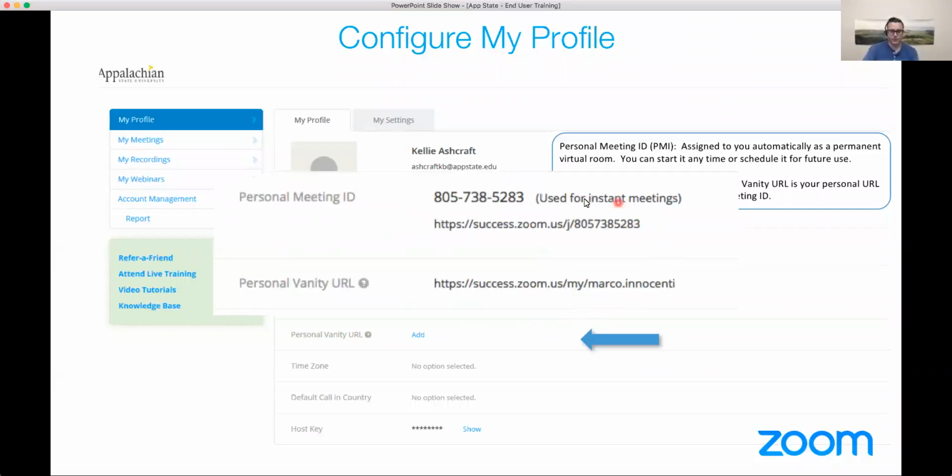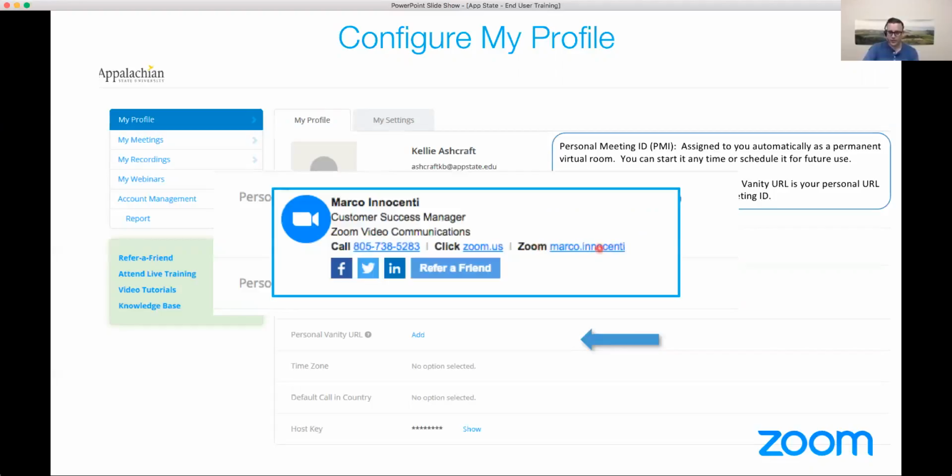So for example, here's what mine looks like. My personal meeting ID I've set to my desk line, which is 805-738-5283. And then my vanity URL has my first and last name at the end of it. And what I've done is take that vanity URL and drop it into the signature block that I use. So you can click on that link where it says Zoom, and that's my name. That will drop you right into my personal meeting. So it's a great way to personalize the service and have your own meeting scheduled.